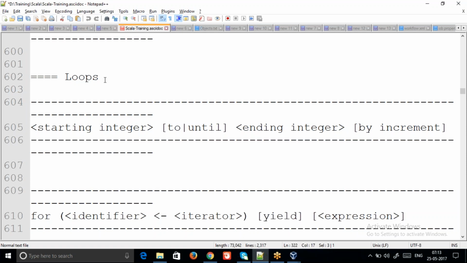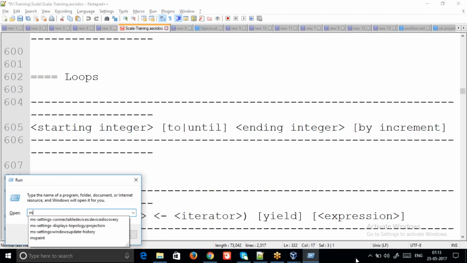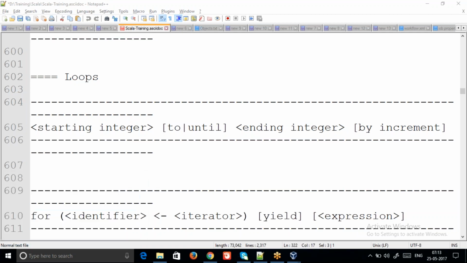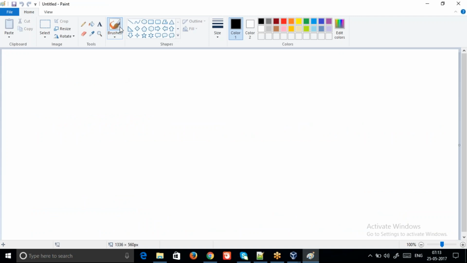Then we saw the for expression. I said that for expression will also return some value. For can be used for mutability purpose. For can be used for immutability purpose. It can be used for mutability and immutability.